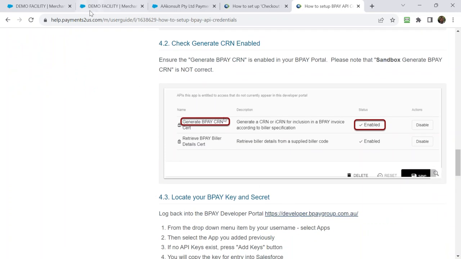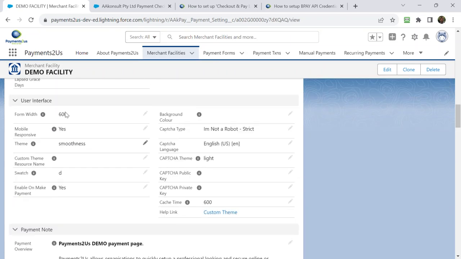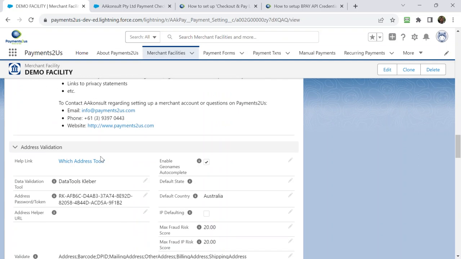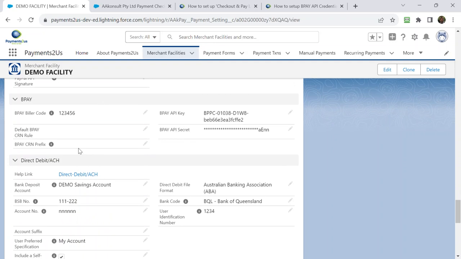But once you have the keys, they get entered into the BPay section on the merchant facility payment. So this is basically the username and the password that you get given from BPay. At the top of the screen, we have an environment that says Sandbox or Production. First of all, we have to start off with Sandbox with BPay. And you see here, I've got the Sandbox details. I'm running in test. Cool.